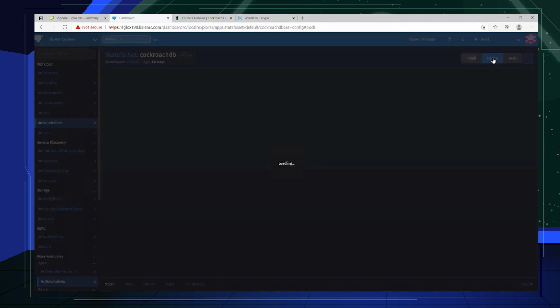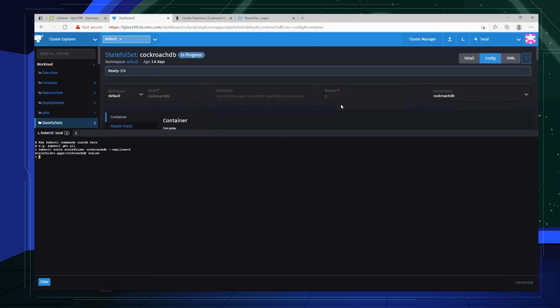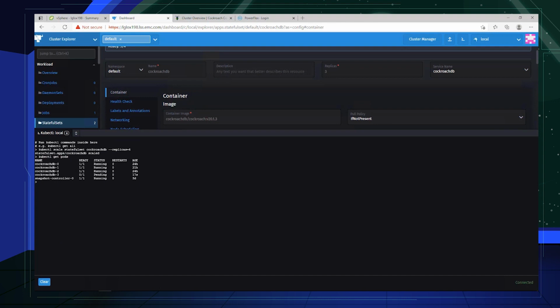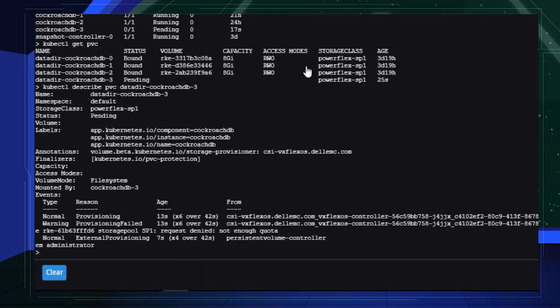Now, let's navigate back to Rancher and try to increase the number of replicas from 3 to 4. As you can see, that pod and PVC status is pending. By running the kubectl describe command, we can see the following error: request denied, not enough quota.